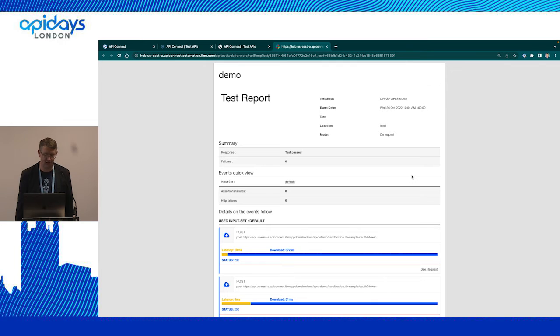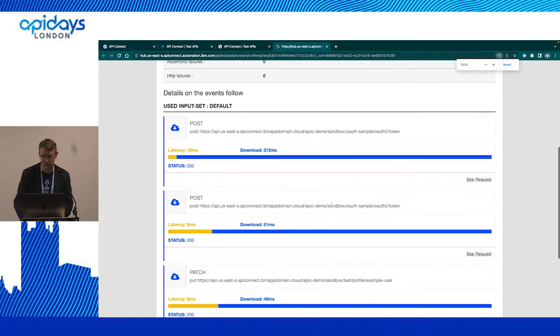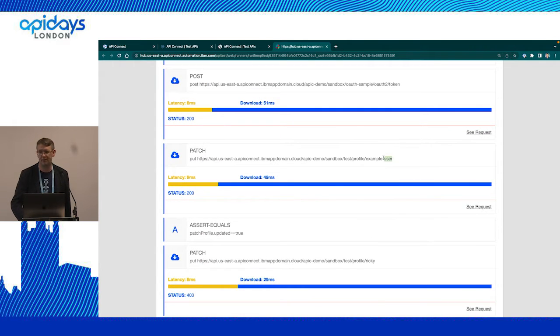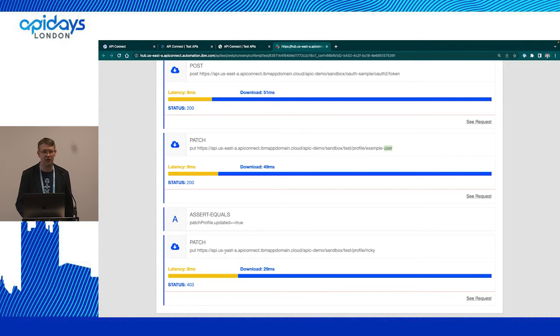Okay. So when we run those tests, hopefully we should see that the token request goes through fine. Then the first request to update the profile for exampleuser has been successful, and we've got a 200. And we've done an assertion to validate that the profile has been updated, and that shows that as true, so that's good. And then the second request to try and update my profile with the token for exampleuser has come back with a 403, so the test has passed, and that shows that's valid. So that's just a simple example of the sort of test you can use in the API testing to validate that a user can't update someone else's data.